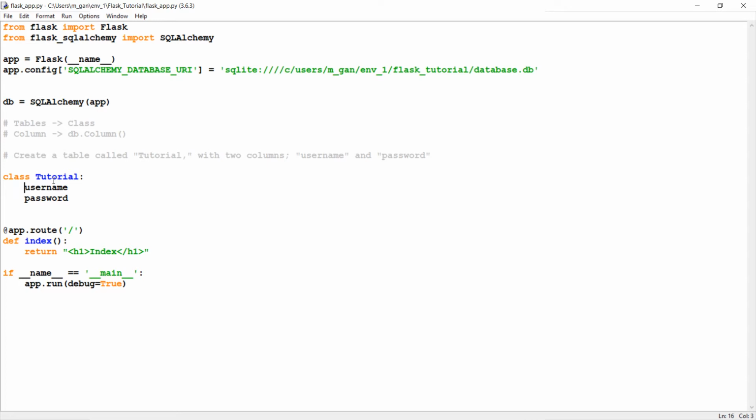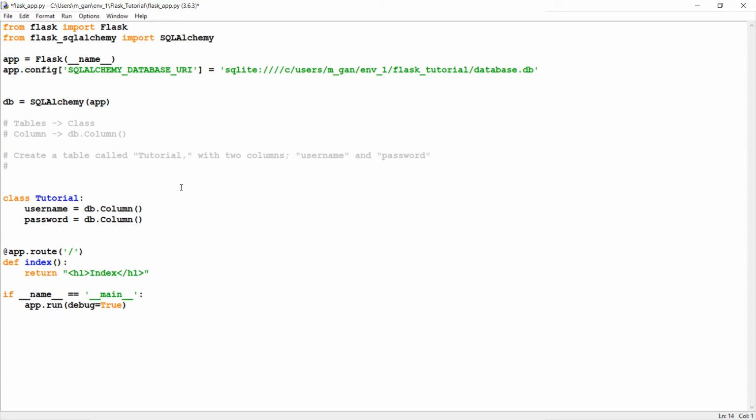So for username, we're going to assign it to db.column. As I said before, both of them are db.column. And inside here, this is where we put our restraints. So normally if we were creating a column in SQLite 3, we'd have to create a restraint such as the data type, the length, uniqueness, things like that.